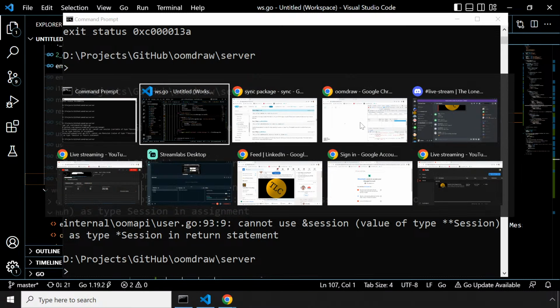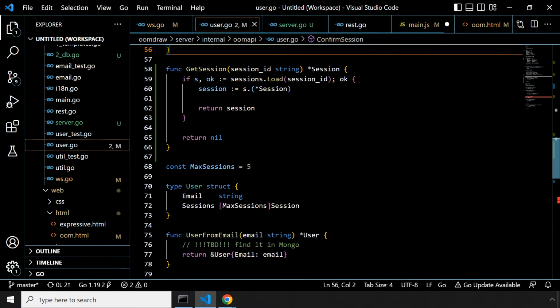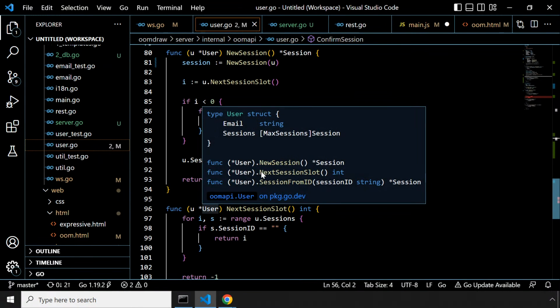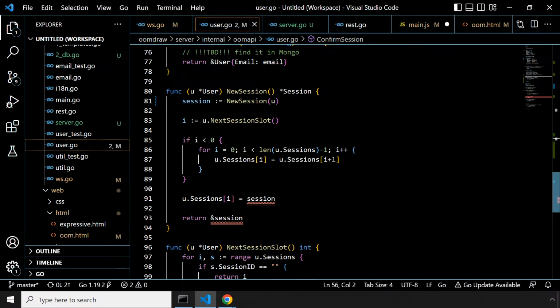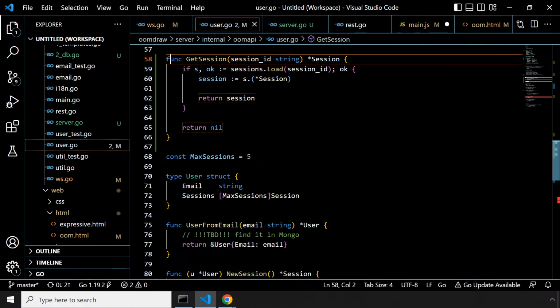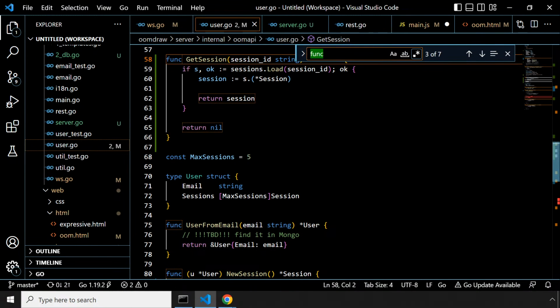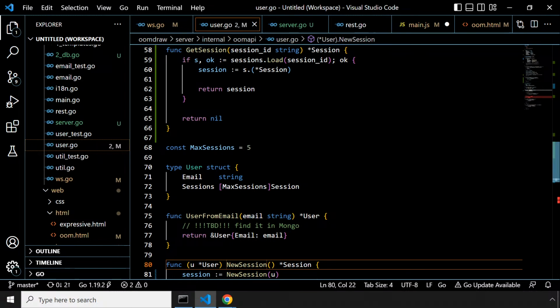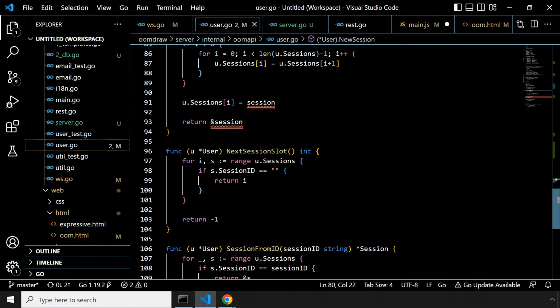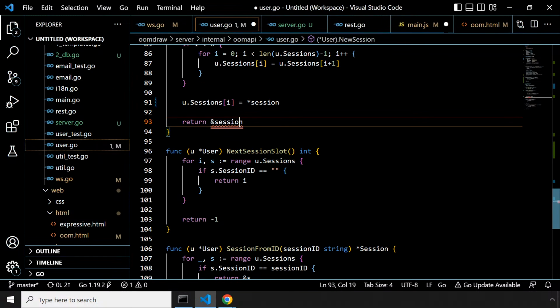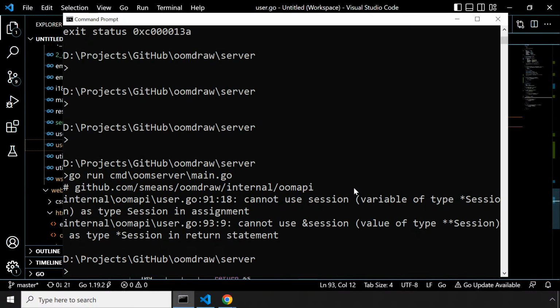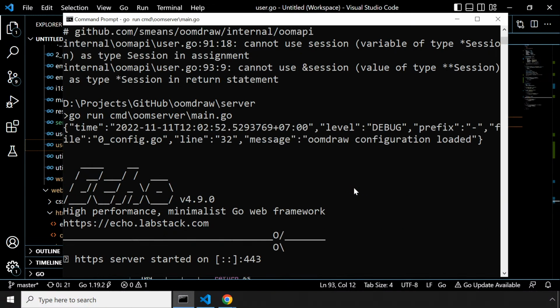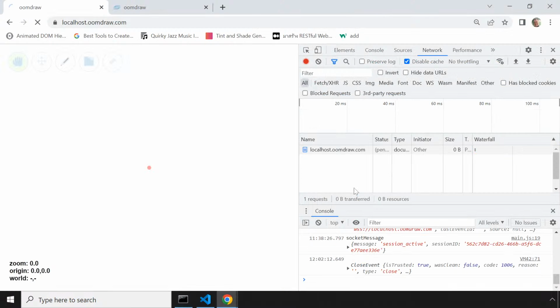Okay, back on line 91. Right. Okay, so let's see here what we got. New session. Returns session. Okay, let's see. So session, that's already a pointer. Right. Okay, yeah. So I do need to copy, so I need to dereference here. And then I need to do that there. All right.